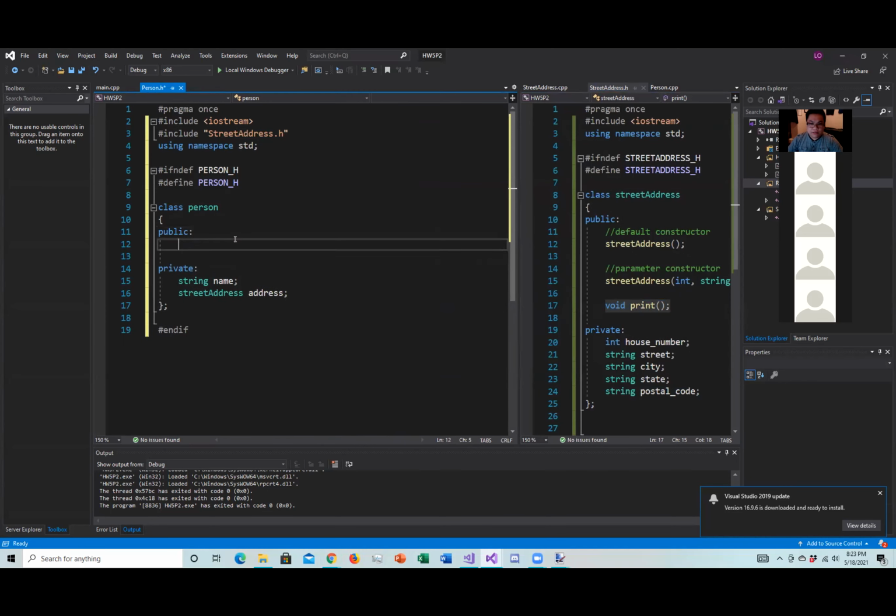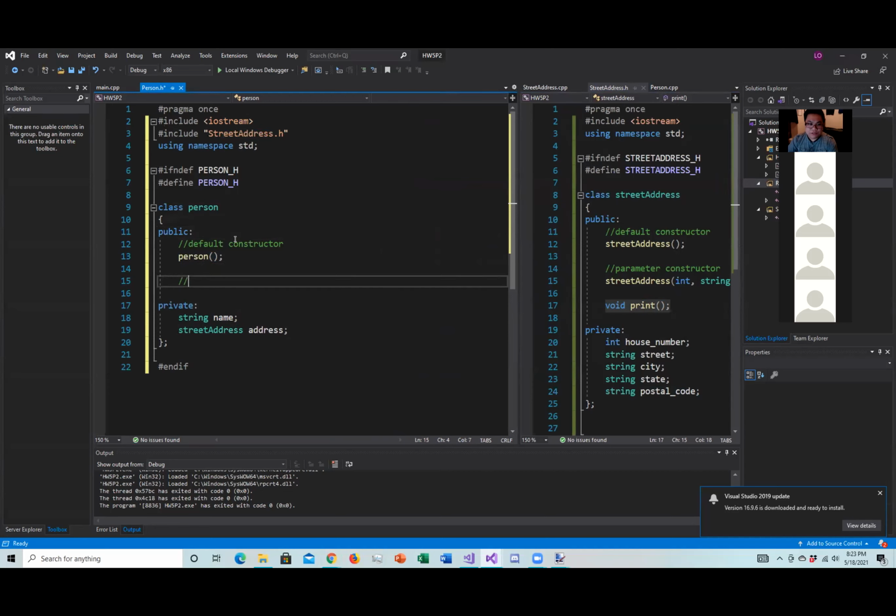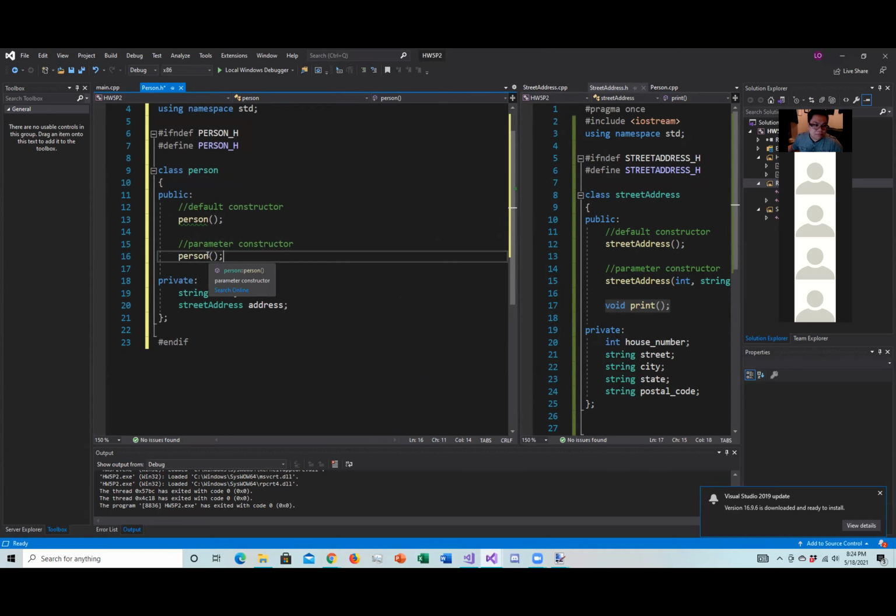So right here under public, I'll say default constructor. And you know how to make the prototype for a default constructor. You just say the name and then open close parentheses, right? So Person. For the parameter constructor, I'll say Person again. But inside of these parentheses, I should have variables for each of the private members.